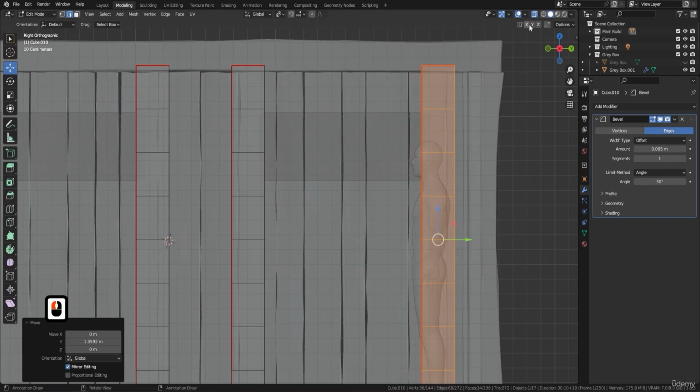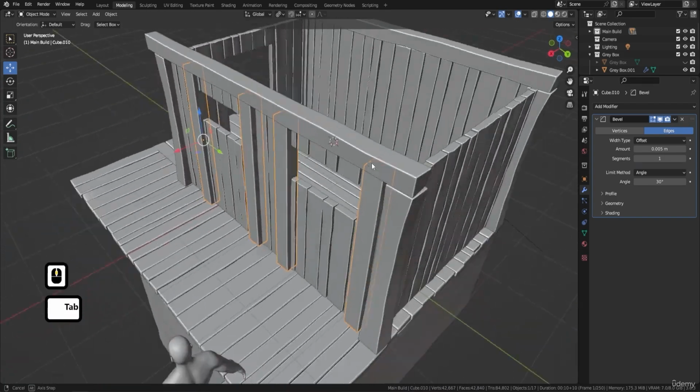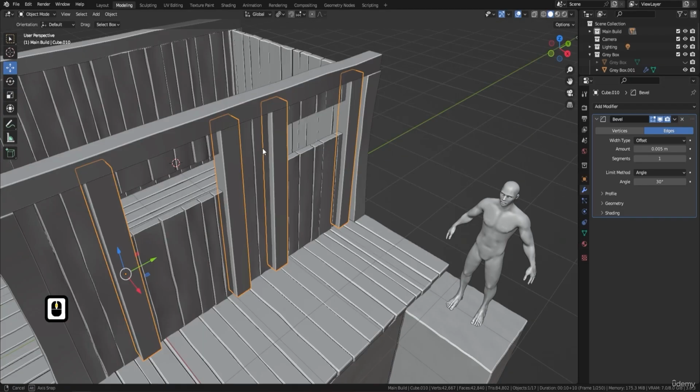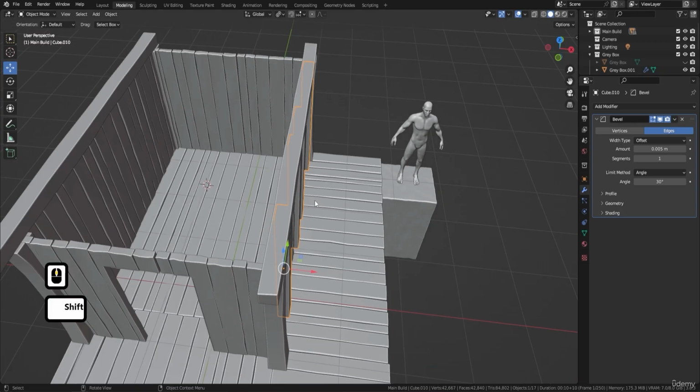So turn off my X-ray and let's have a quick look at that. Press tab. Yeah, and that's looking pretty nice. Okay, so now let's have a look where else on my cabin am I going to need these.